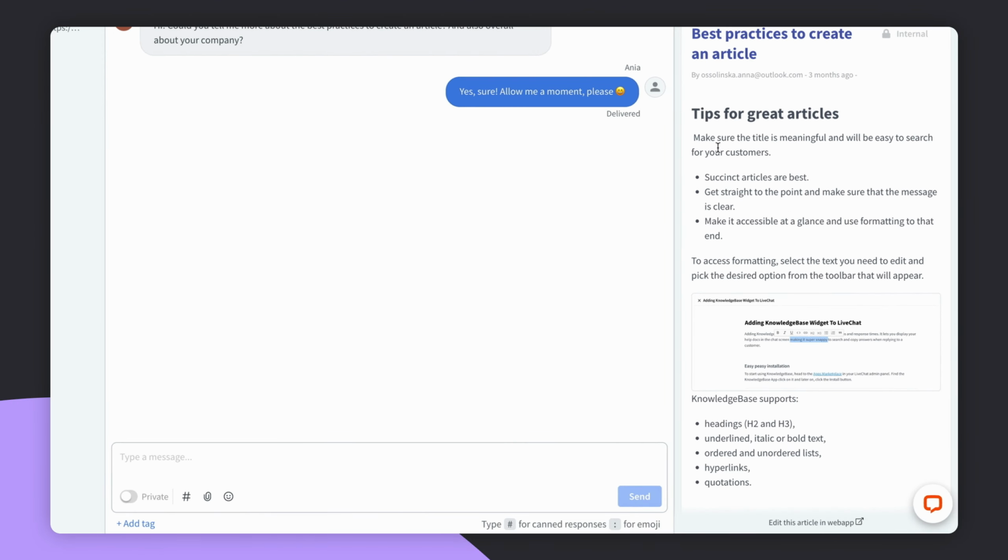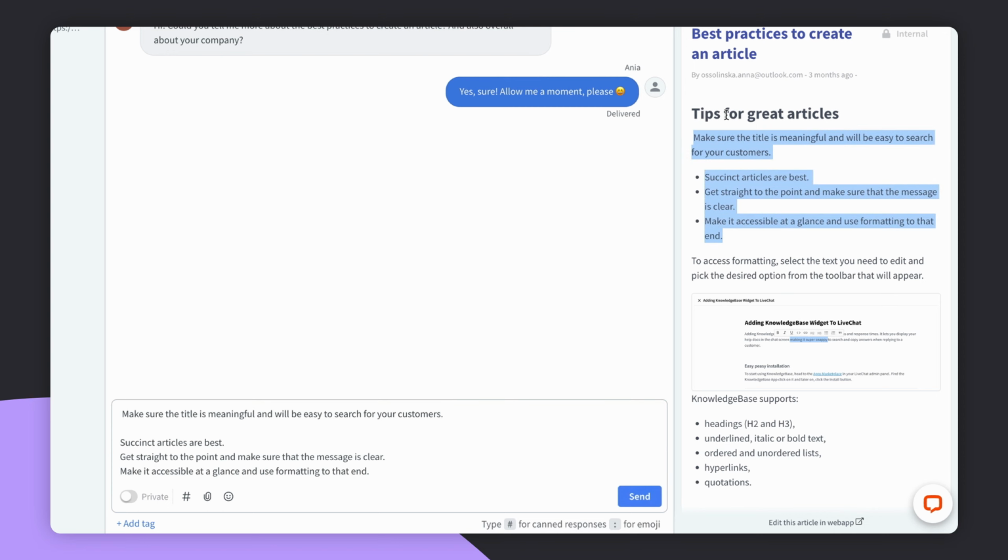You can reply with a particular part of an article by going into an internal article, selecting a particular part, and clicking the Add to Reply button. And that's it, your message is ready to be sent.